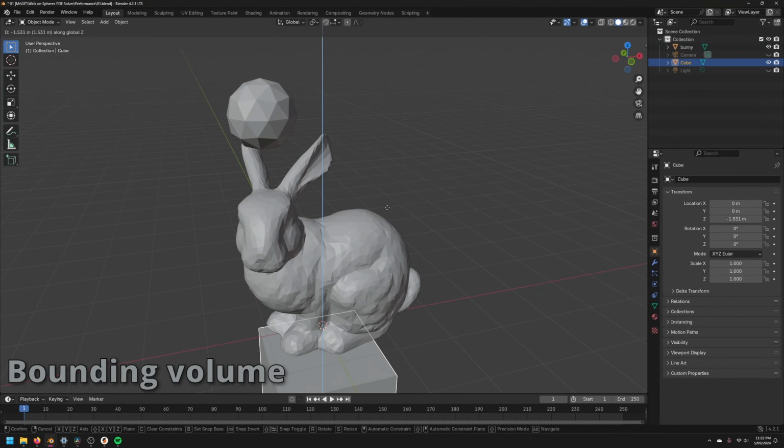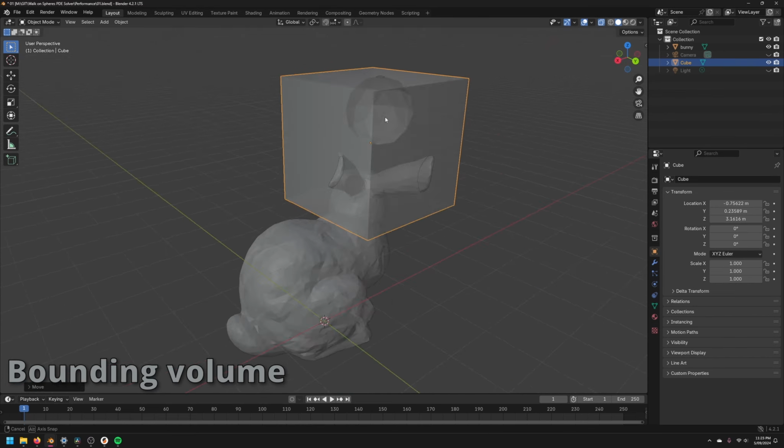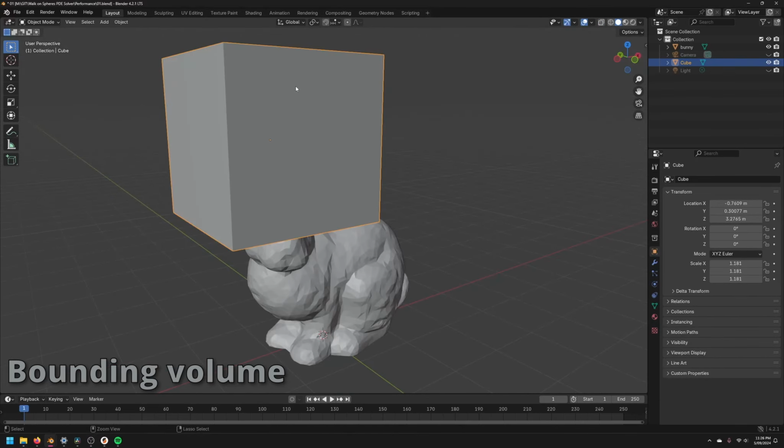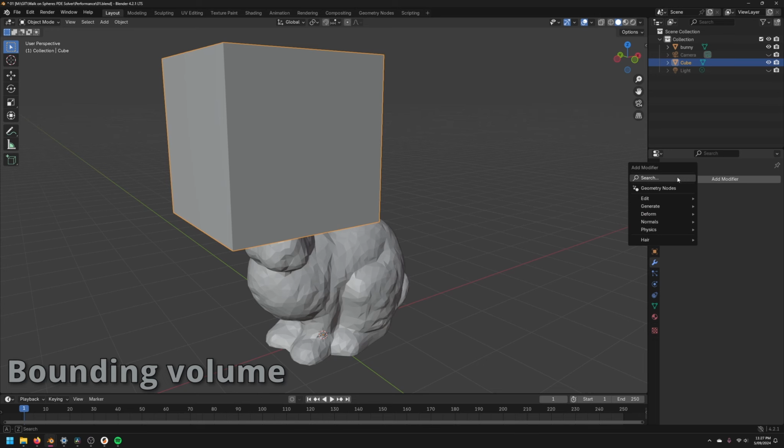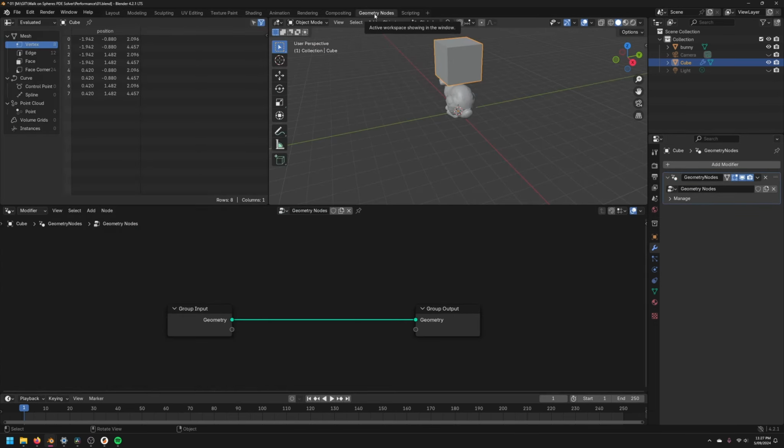Hit Tab to go back to Object Mode, and let's create a second object. This will be the bounding volume for the effect that we're going to create. To keep our lives simple later, select each object and hit Ctrl A to apply all transformations. Head over to Modifiers, and with the cube selected, let's add a Geometry Nodes modifier. Switch over to the Geometry Nodes editing workspace.